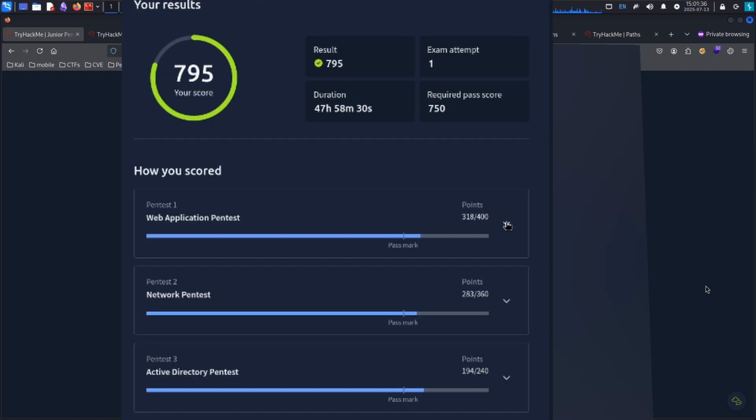If you don't see this next part, which is me opening up these individual sections, it's because it gave away too much about the exam.